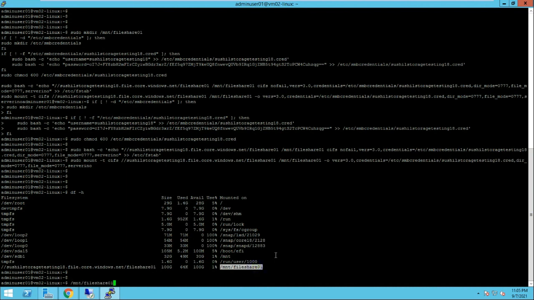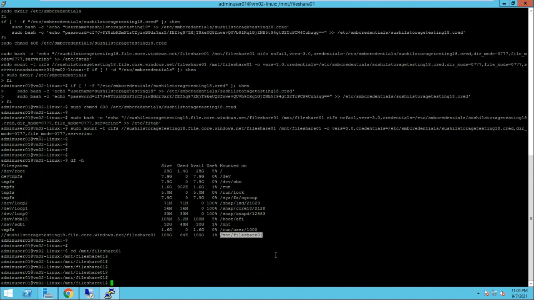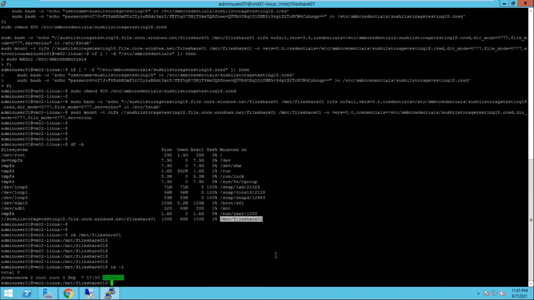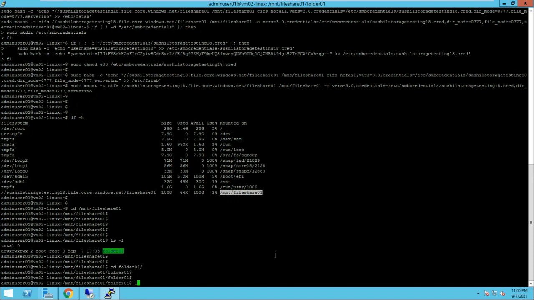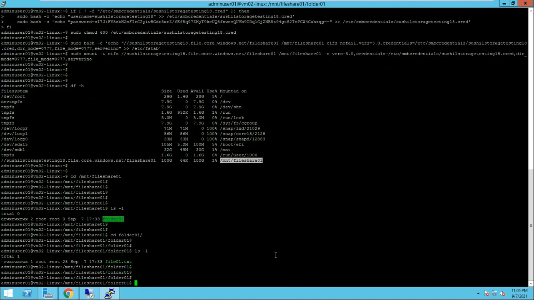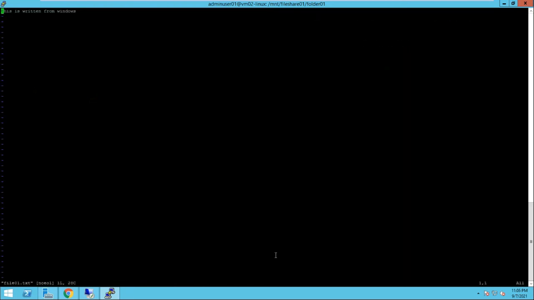Let's go inside this file share, and we should be able to see the folder that we created from the Windows virtual machine. Let me check the folder. Yes, I can see the folder. Let me go inside this folder and the file. Okay, the file is also visible. Now let me open this file, and I'm going to write from the Linux virtual machine inside this file. Written from Linux. Escape, write and quit.